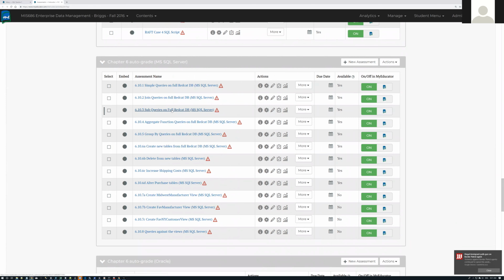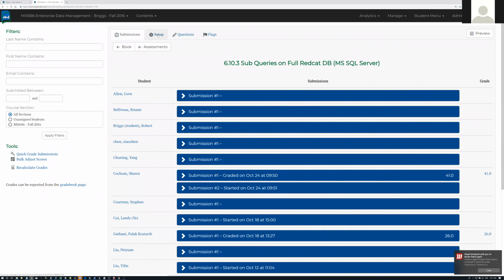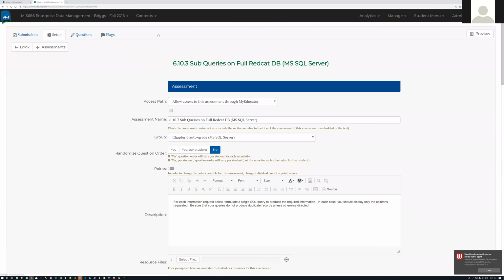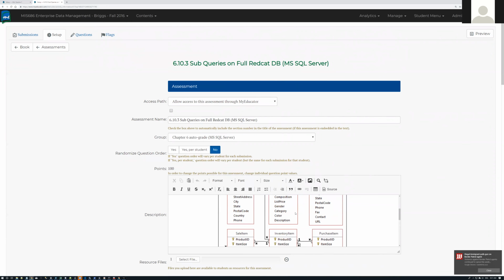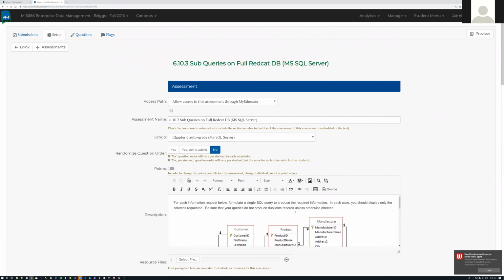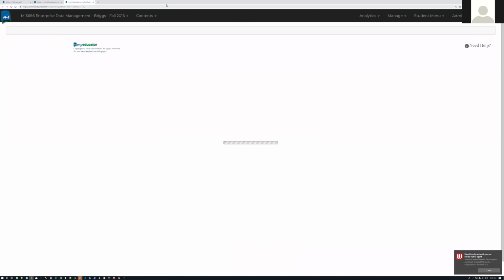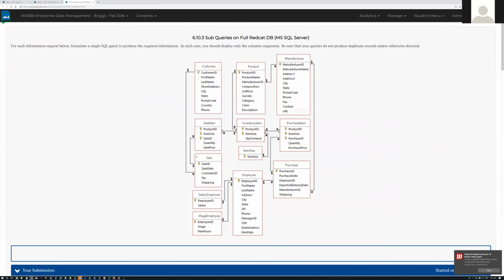All I'm really doing here is looking for that image. Let's come to setup. So here, this is the schema for this one. That's the whole Red Cat schema. If I hit preview up here, they should be able to see how that looks. So there's that diagram.